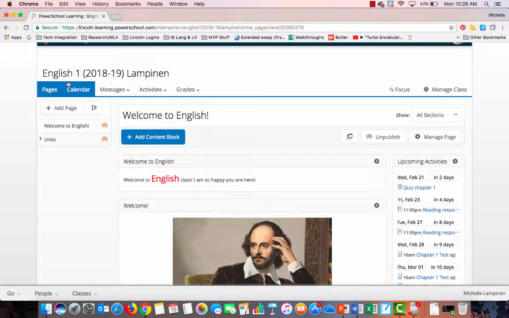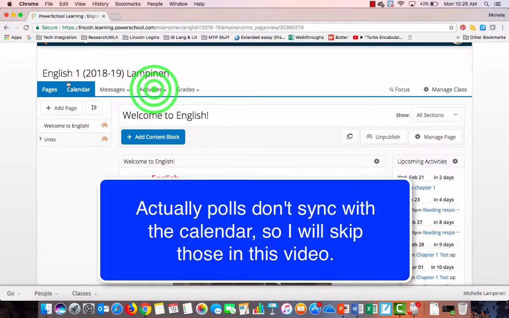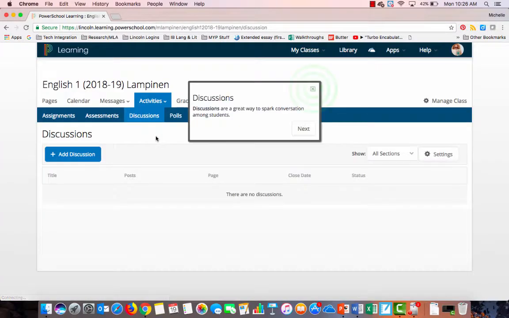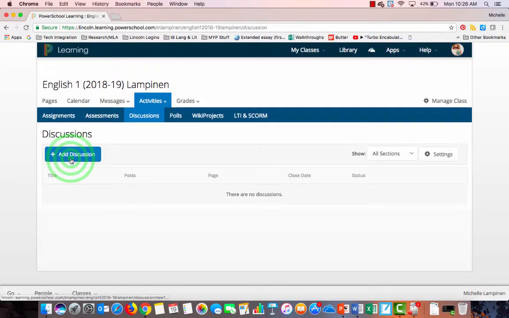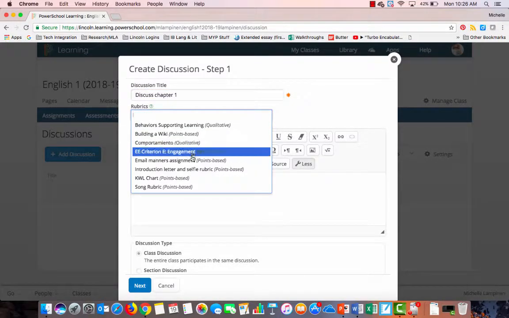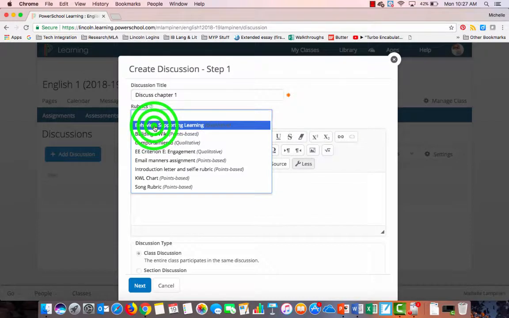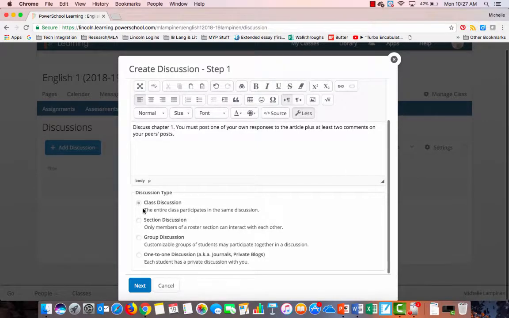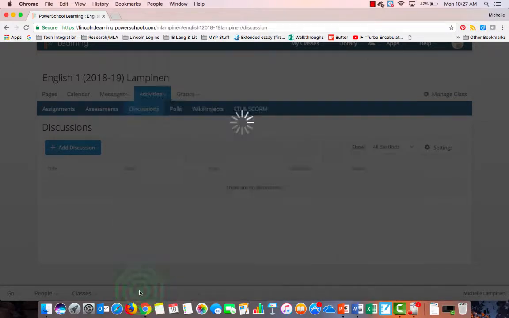Two other things I can show you very quickly are discussions and polls. If you go into activities, you will see that right beneath assessments you have discussions. Perhaps you have your students doing an online conversation to spark discussion. I can add a discussion. I'm working on chapter 1, so I can say discuss chapter 1. You might have a rubric for your discussion you can attach. And then you can give instructions. You can give them an entire class discussion, sections, groups, one-to-one if you want it to be like a blog that your student keeps. Hit next.